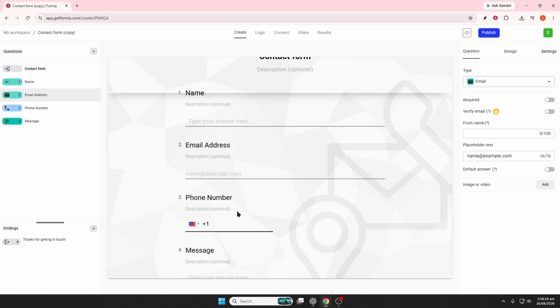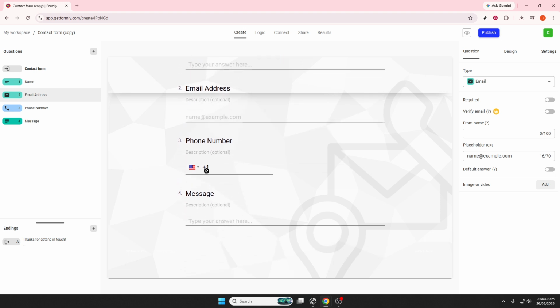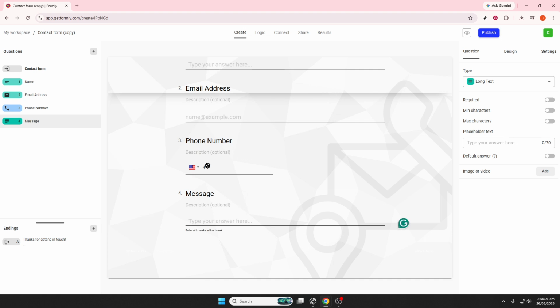Now let's continue with the setup. Add another question and choose phone number. Label it "What's your phone number?" If needed, set the default country code, then decide whether this field should be required or optional based on how you want people to contact you.